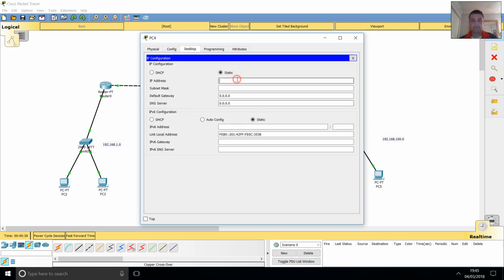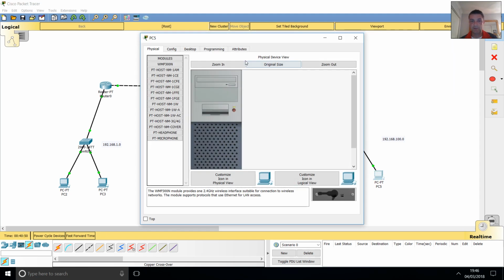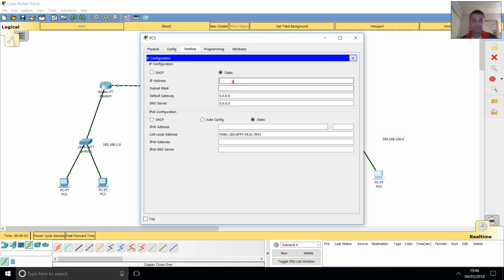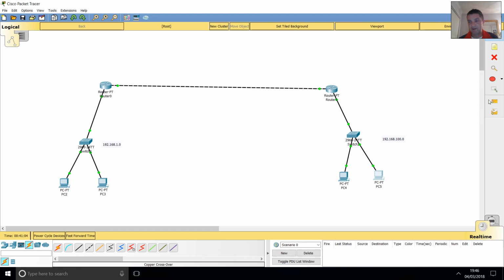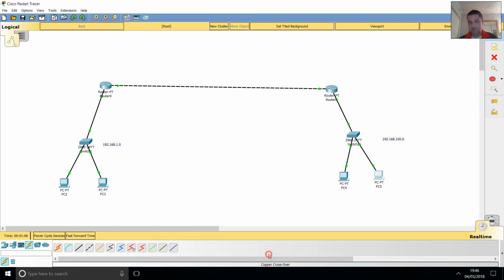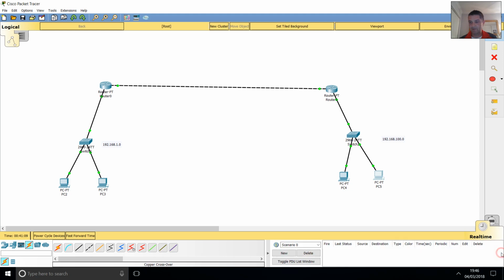And then the other side of the network is the 100 range. So we've got 192.168.100.1, and this will be 100.2. Okay, so we've given our PCs an IP address, and if we wanted to ping them, if we open this panel on the right, slide it across, and test the ping between those two, they work nicely. So we've got our network.